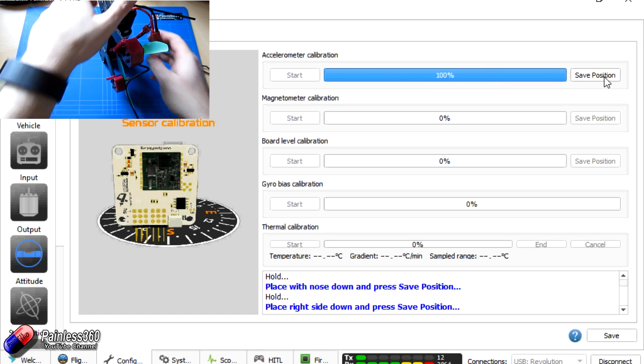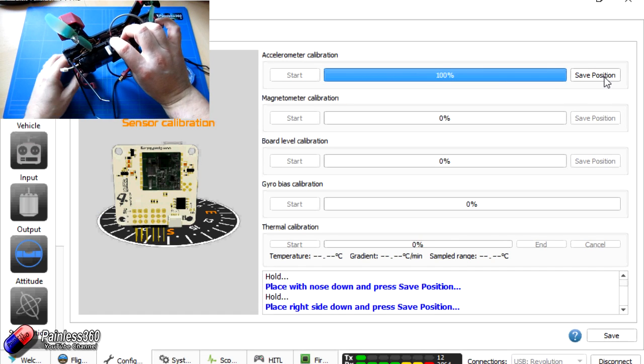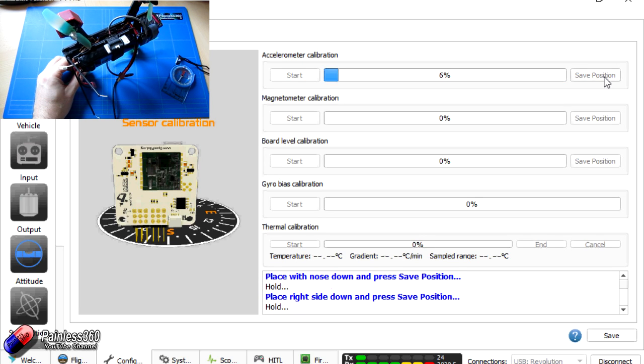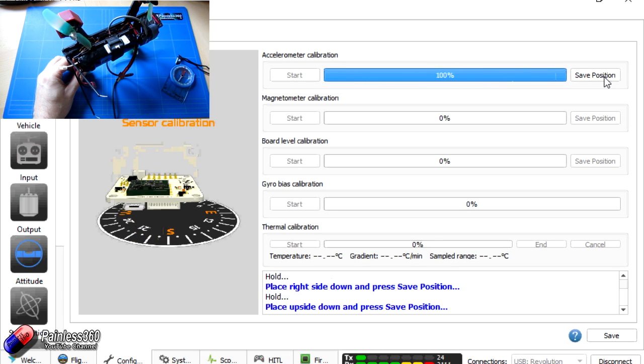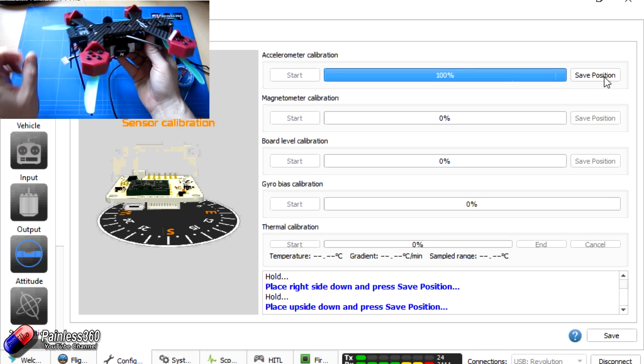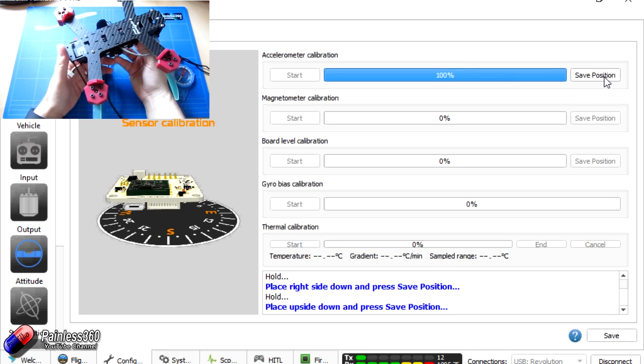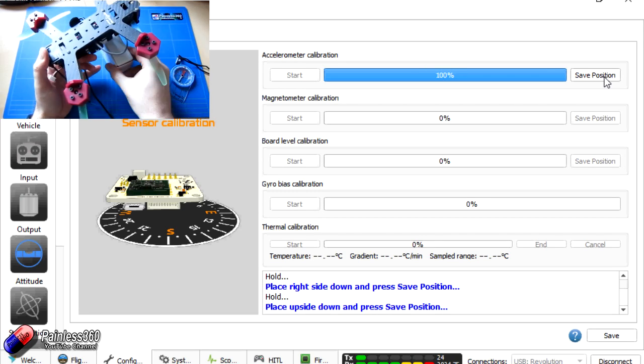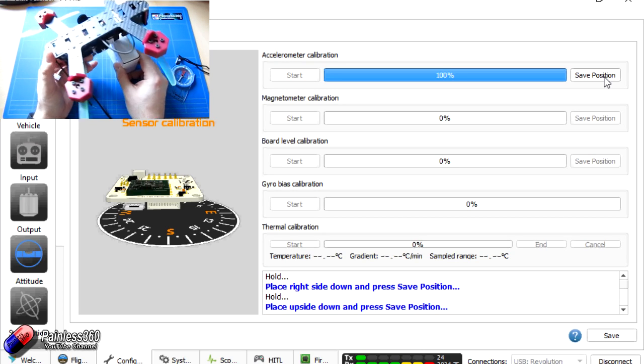Going to click on the right side. Having these motor mounts on this model really helps. Click save position, and again if you move it at all the calibration will fail, so you have to be really careful. We're going to move it upside down. Now this is going to be tricky for me because I have these big aerials on the back, so I'm actually going to pop it on a box to help me do this.